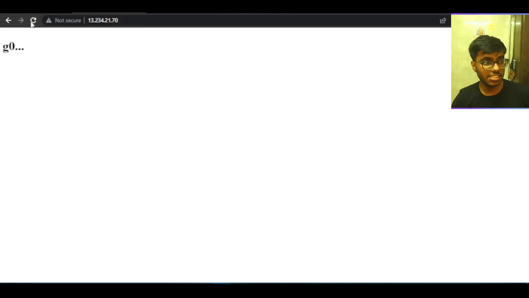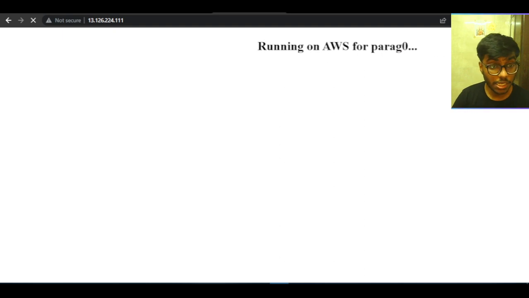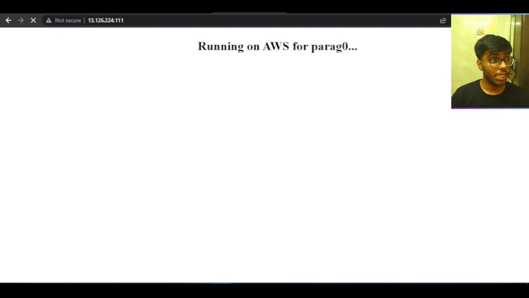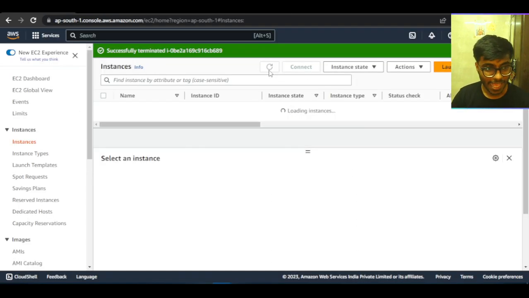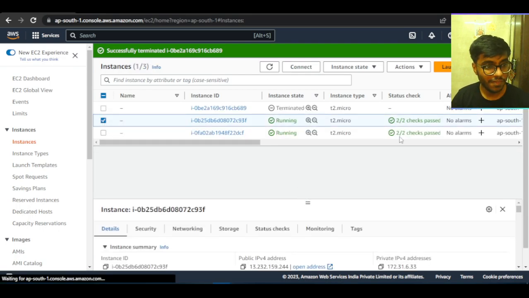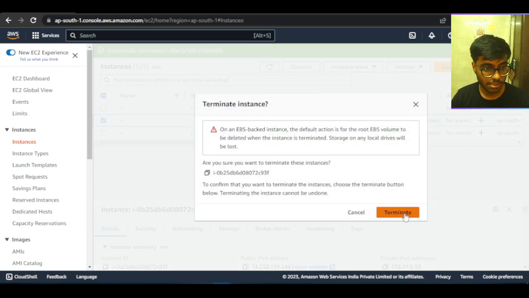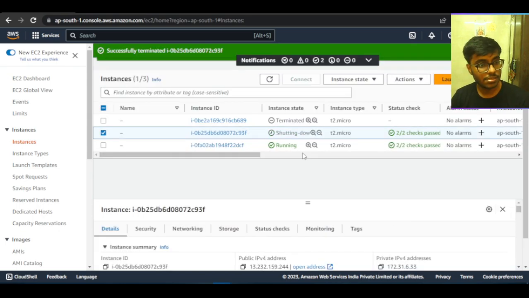Let me refresh this just to check. This is up. But this should not be up because we have just deleted it. Now it won't load, because obviously it won't load. It's just going to spin round and round. Now, just to see if Amazon does anything about it, and it should, let me delete another instance. Let's terminate this other one.